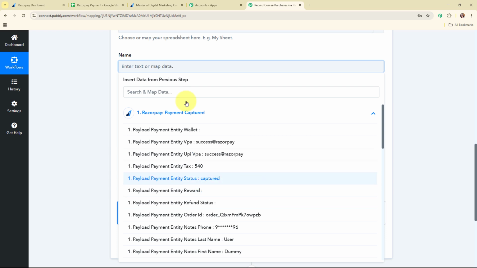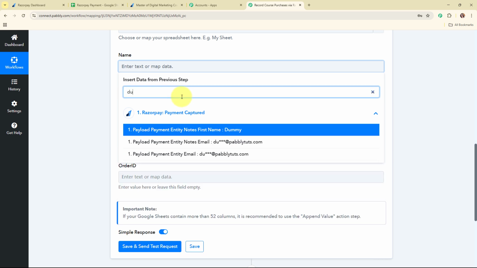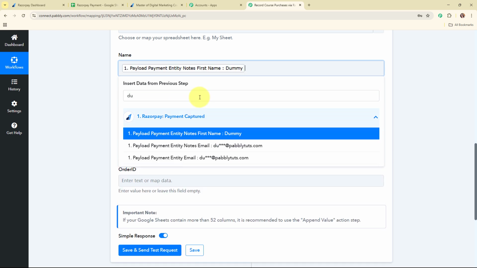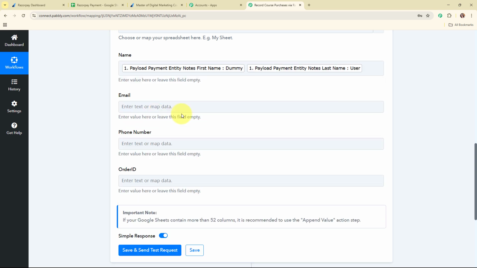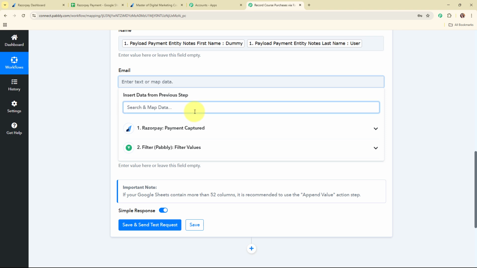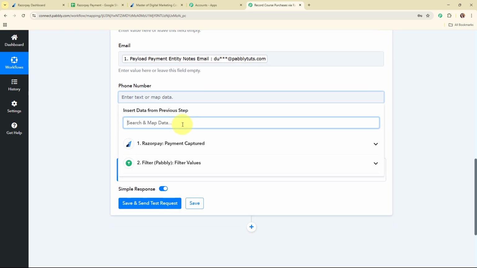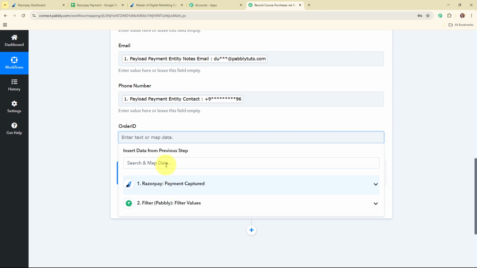So for the name, I'm going to map the customer name over here. So I'm going to search for the customer's first name, then I'm going to enter a space, and then I'm going to search for the last name of the customer. Moving forward, here I'm going to map the email address. Here I'm going to map the phone number. Here I'm going to map the order ID.